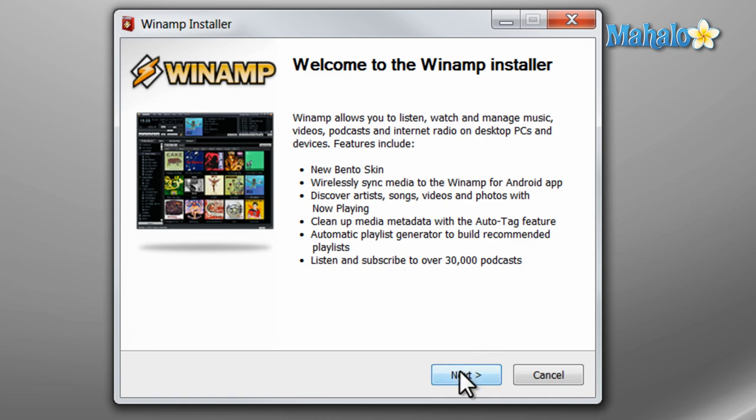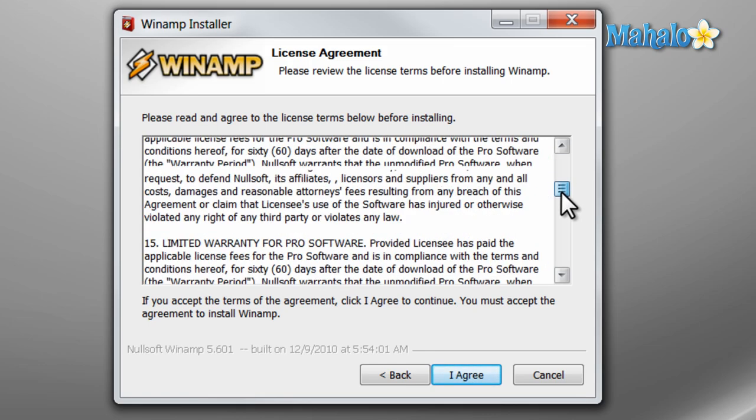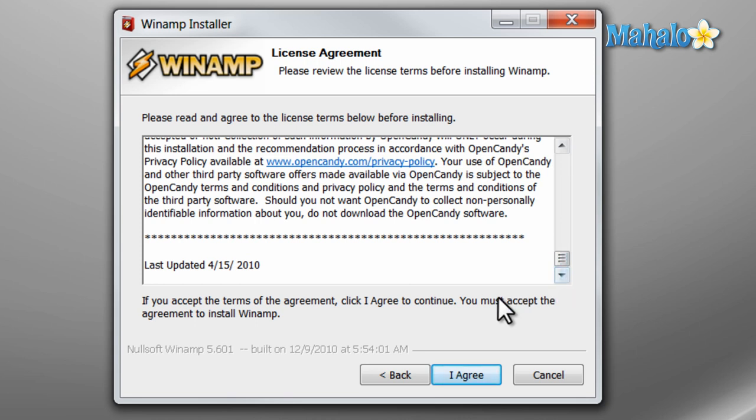This is primarily just an introduction window, and we'll hit Next. Then you have your license agreement. Depending on what you plan to do with the software, you might want to look over the license agreement, then click I agree.